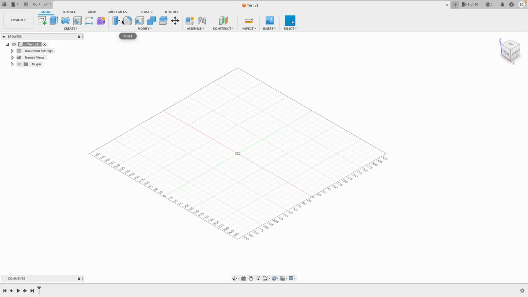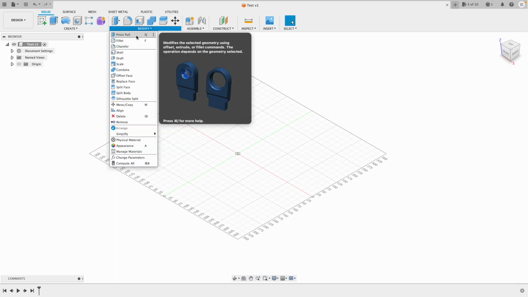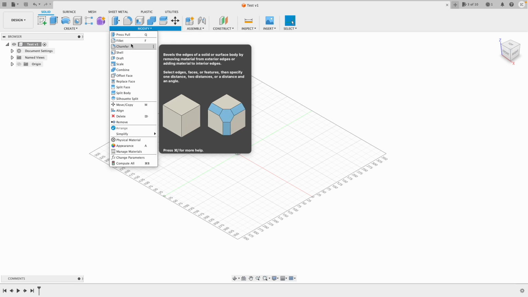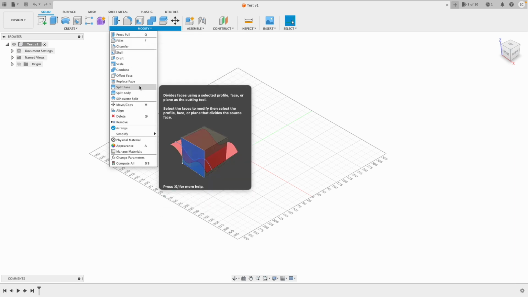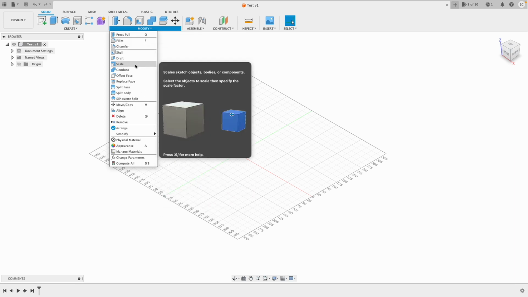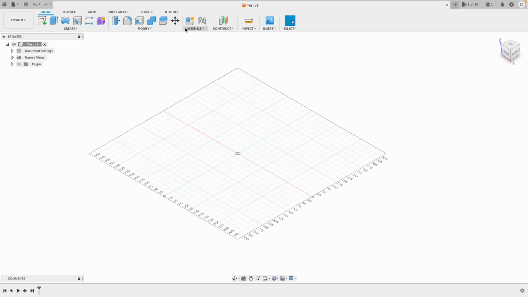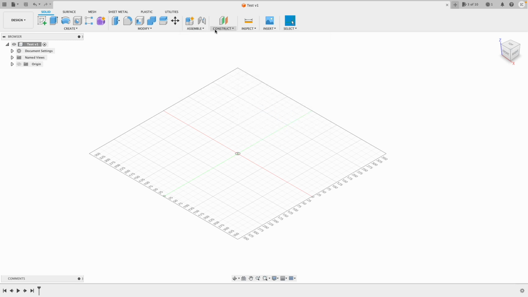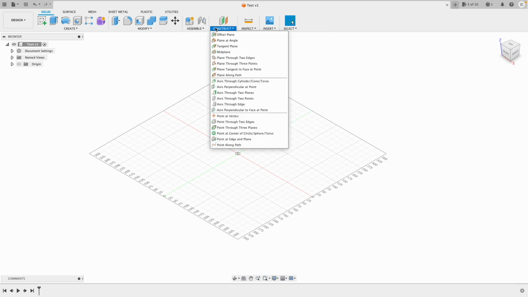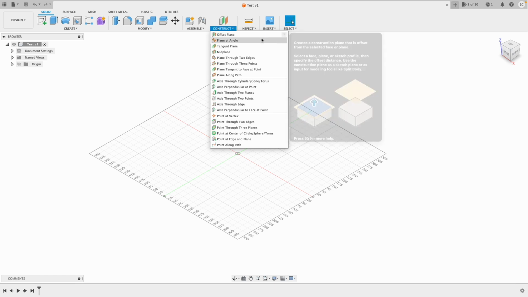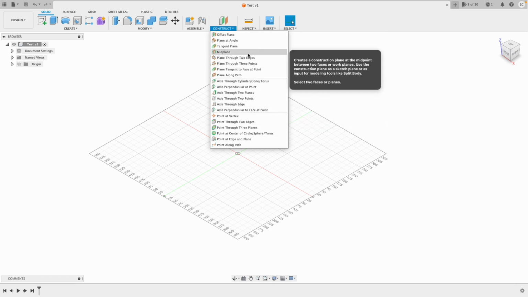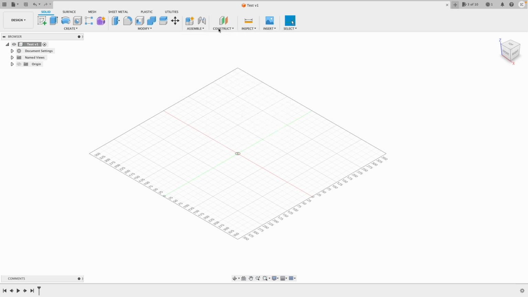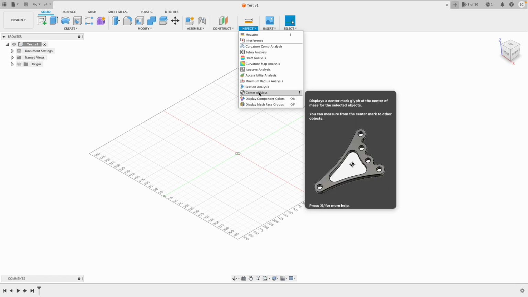And then if you want to modify anything you create, here's your modify section. So same again, if you go on the drop down, you've got press pull, so you can just move surfaces, fillet, chamfer. And if you're familiar with any other CAD software, you'll be familiar with these features. And then you also have assemble, when you've got multiple parts and components that you'd like to join together. And then construct is more your reference geometry. So you've got your offset planes, your axes, and anything else you need when you're 3D modeling. And inspect, which is your measuring and your analysis tools, and center of gravity.